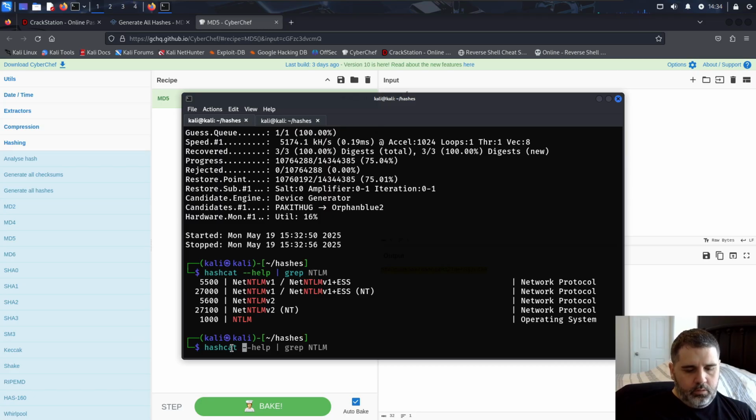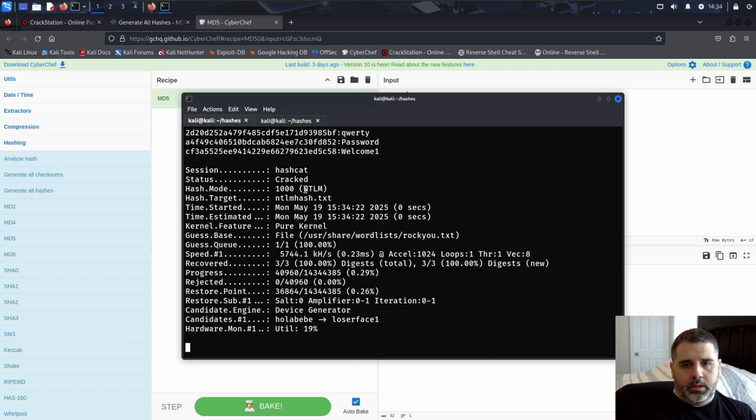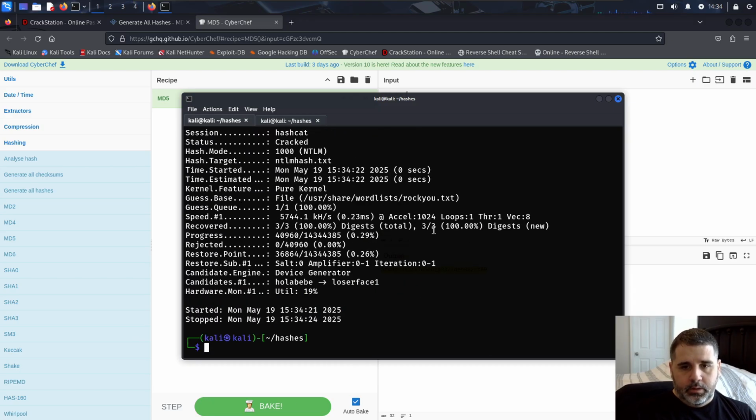I'm going to do -m for module. I'm going to do 1000. I'll do my NTLM hash. What you see here, .txt, that's the 3 hashes of NTLM that I catted out. Here's the word list I'm using again. We'll hit enter. Let that run, and it cracked as well, and it was just really fast.